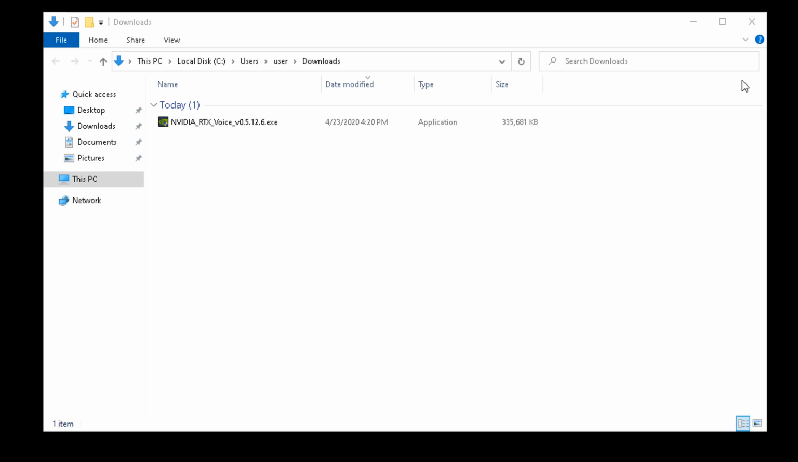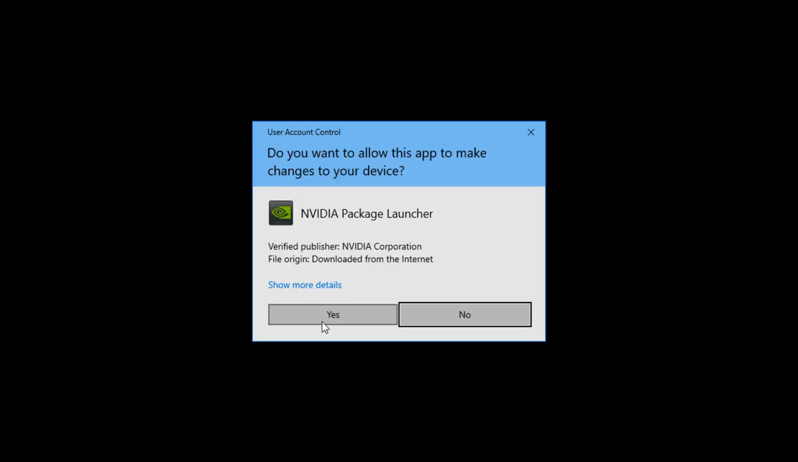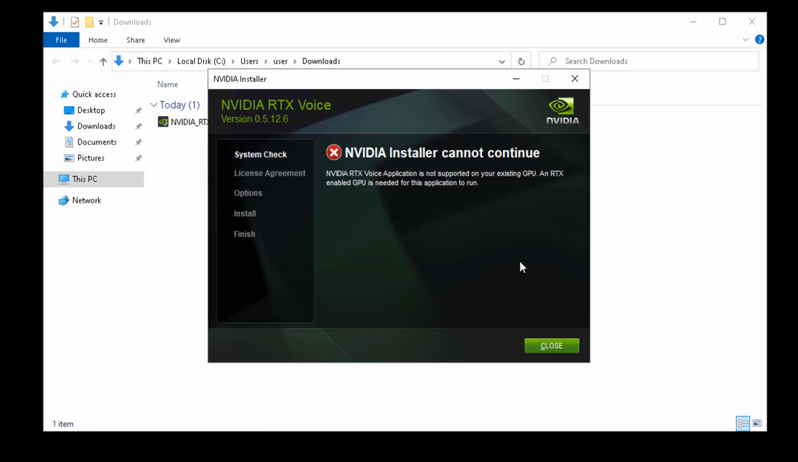The first thing you need to do is download the Nvidia RTX Voice setup file, link in the description below. Once downloaded, double-click it to start the setup. Since you don't have an RTX card, you will be met with this screen saying the installation cannot continue. This is fine, as we're going to force the install by modifying a setup file.